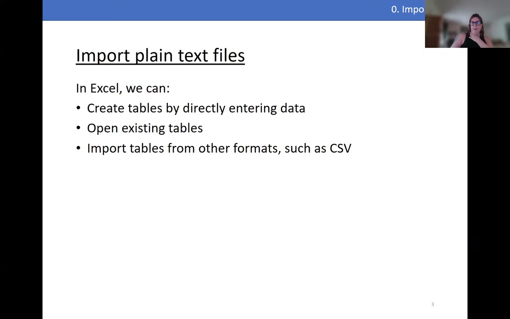So let's start. In Excel, we can create tables in various ways. You can start by directly entering the data into cells to create new tables, making Excel highly flexible for simple data input. But also, Excel allows you to open existing tables, providing an easy way to continue working with previous saved files. I wanted to start with this because most of you have the data sets in other formats than Excel, like CSV files. So Excel supports importing tables from other formats such as CSV files.